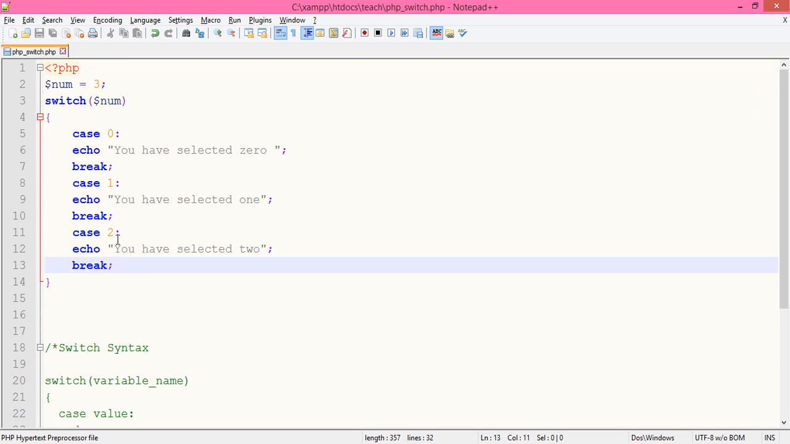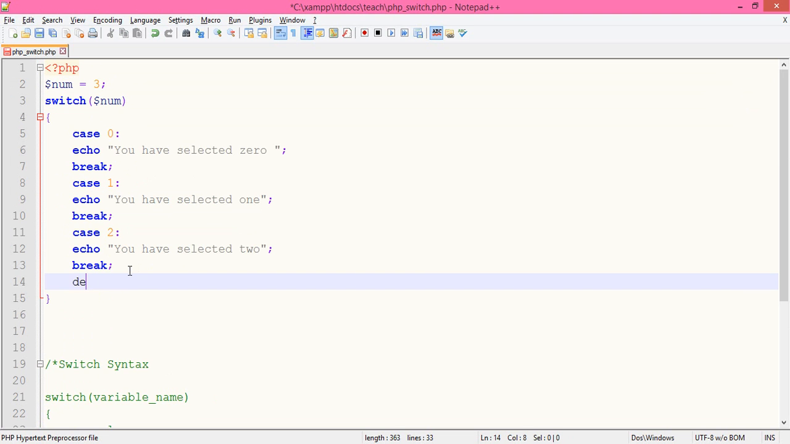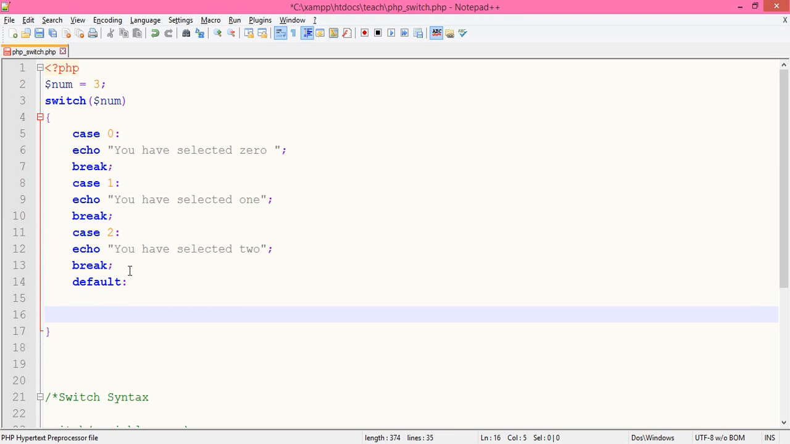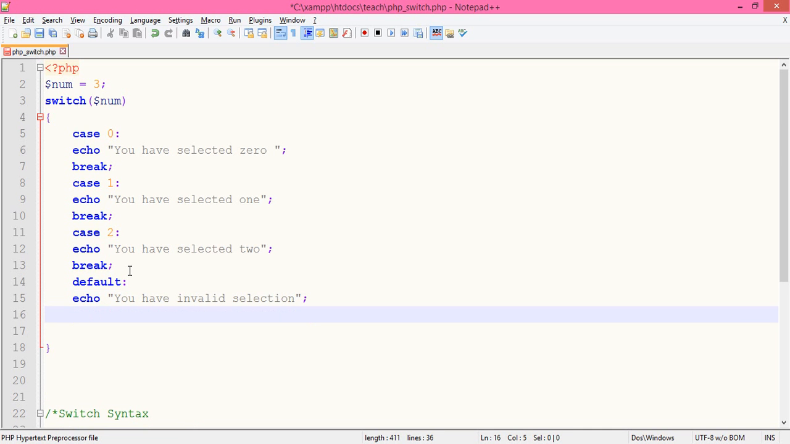So for that, as I have told you in the syntax, we have a default case. Let's do it on our side. We have any code written, default case. Sorry, let's print something like you have invalid selection. Yeah, it's definitely better than some kind of error or a blank screen. Definitely much more readable to the user.